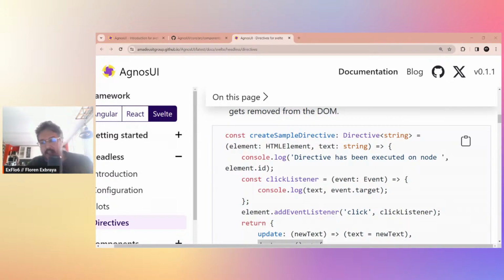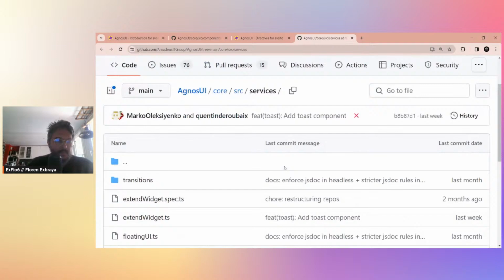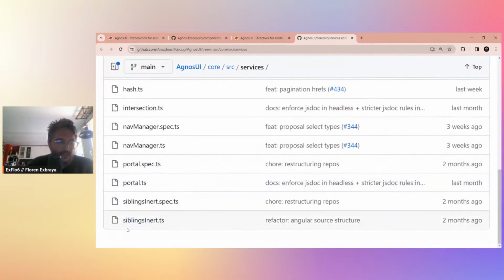So what we are doing within Agnos UI, we are providing a lot of services that are basically using this directive system. So we have services for focus track, we have portal services, we have a navigation manager, we have intersection observable utils, all without any external dependencies and very simple to use.